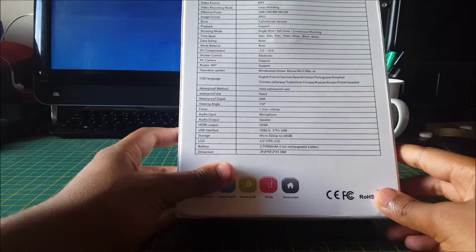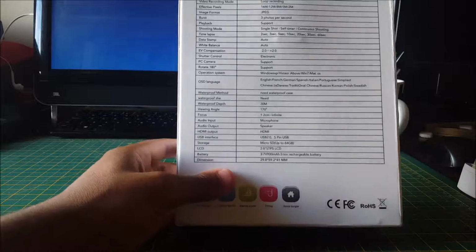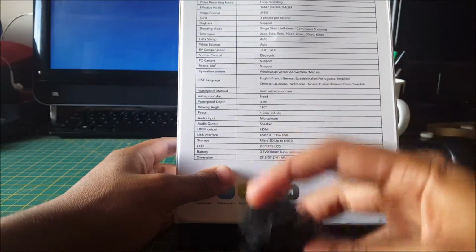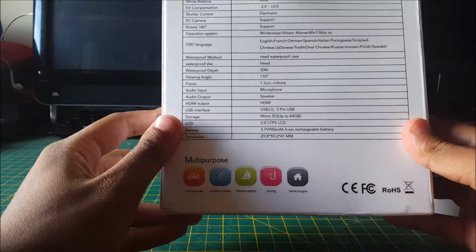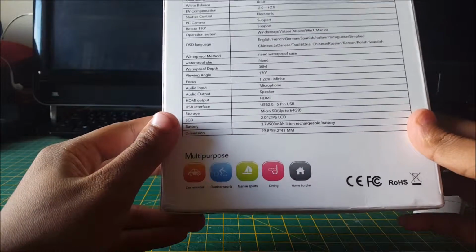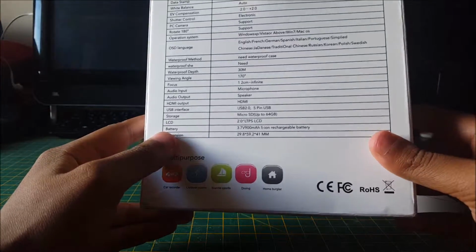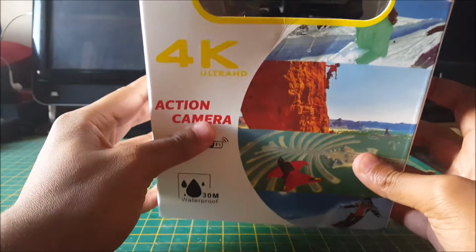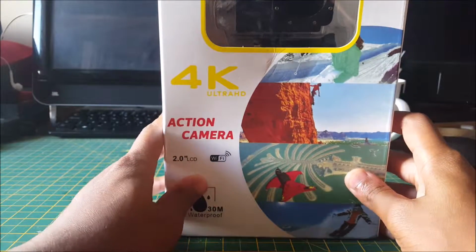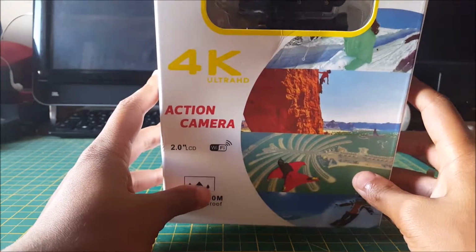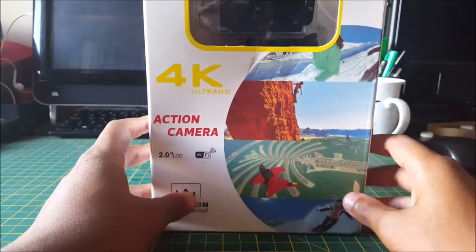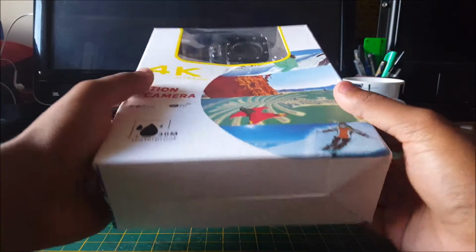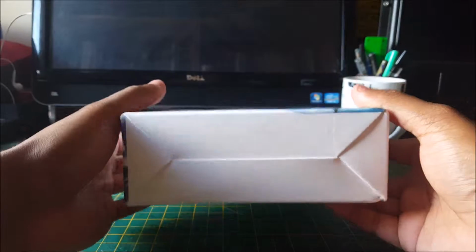3.7 volt lithium ion rechargeable battery, just like the two that I bought here. This battery basically lasts about 1.5 hours. It has a charge time of 3 hours or so, but it did recommend that if it's the first time that you're going to charge it, then it's good to charge it for 4 hours so that you get maximum battery life. So let's get to actually cracking this open.